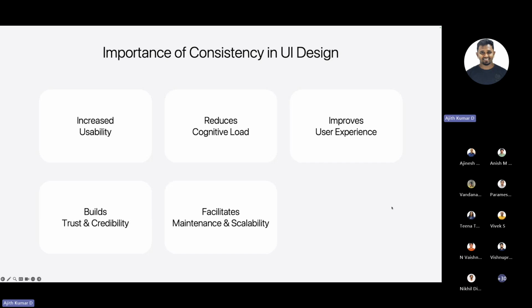Facilitate maintenance and scalability. Consistent design patterns make it easier for designers and developers to make updates and additions to the interfaces.